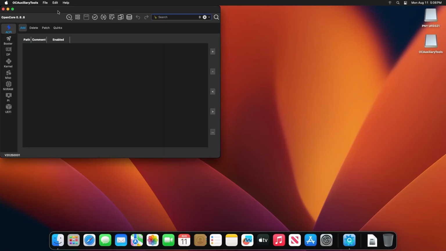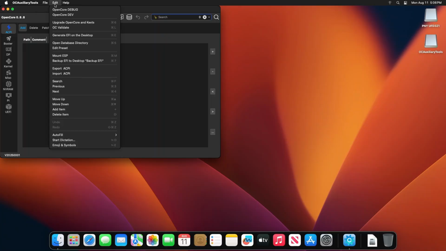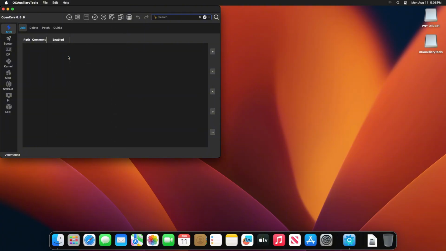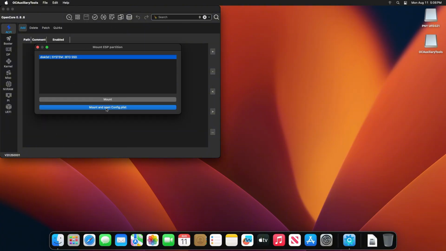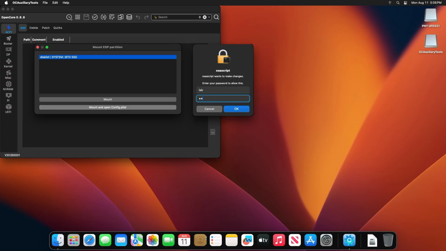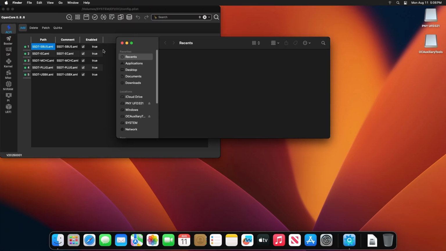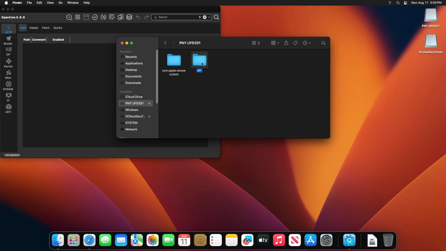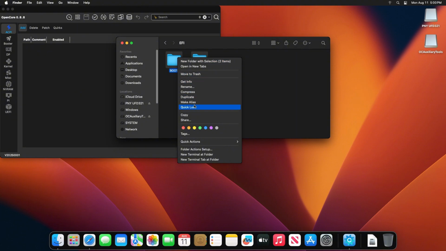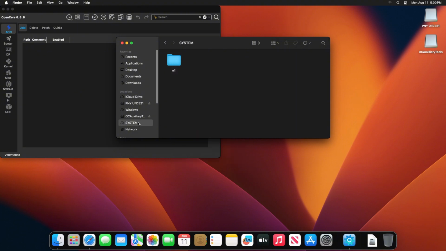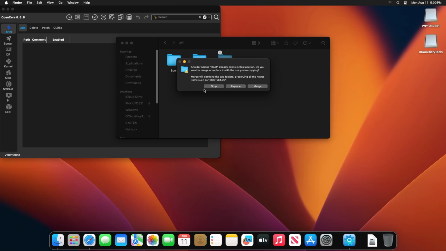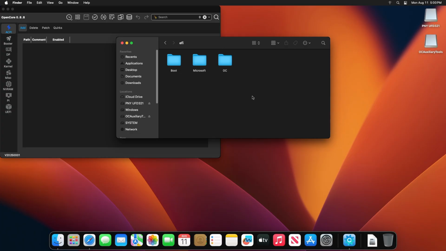Now we want to mount the ESP partition for your Mac drive. To do this, click Edit, then Mount ESP. Click Mount and Open Config. Enter your password and hit OK. Locate your USB installer drive and copy the OC and boot folders. Now, locate your internal macOS drive. It may be labeled differently than system here. Paste them into the EFI folder on your internal macOS drive. Merge the files if asked. Okay, you can unplug your USB drive now.